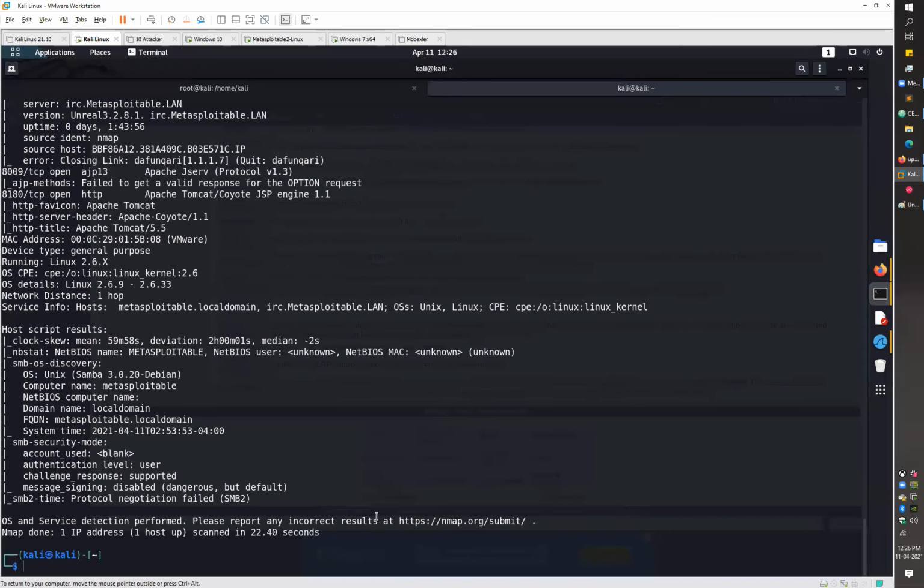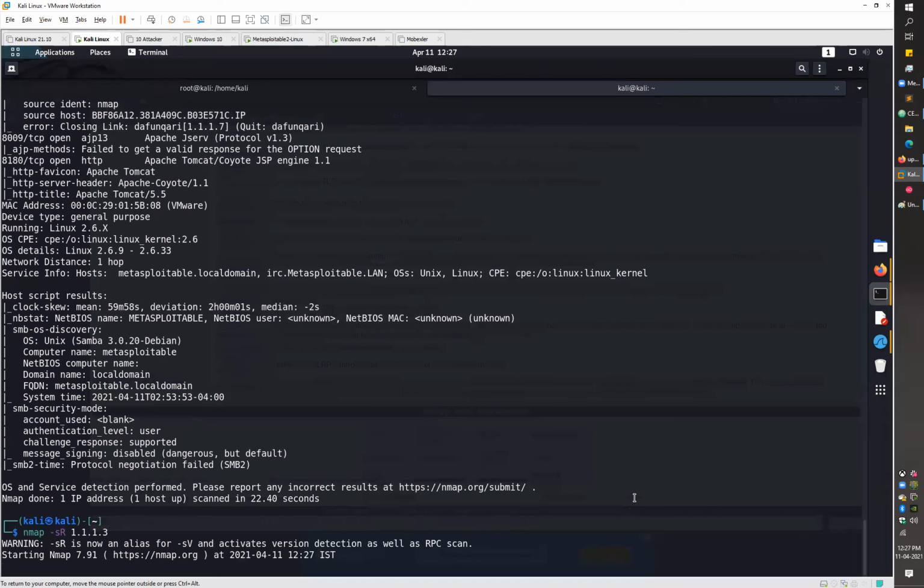So you can use this option, like nmap -sR, when you want to specifically scan for the RPC service. Again, this option -sR scans for all other services as well, for all the service versions as well, but it's more focused on the RPC service, right? So I'll just show you the output for 1.3. You have to wait for that because it will execute the version detection as well.